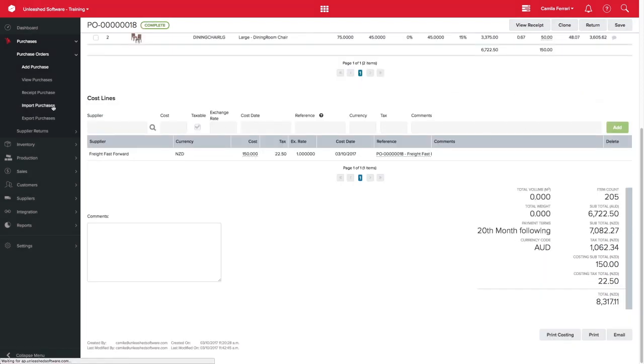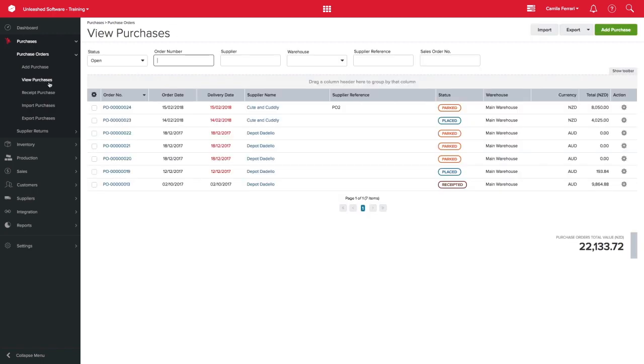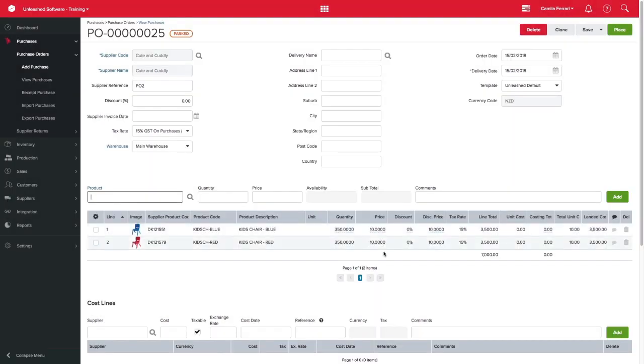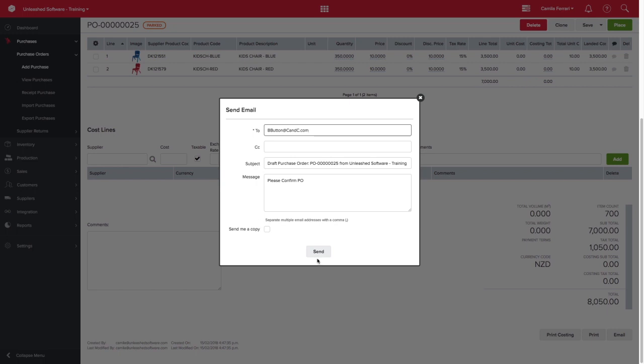If you want to save time, you can bulk import multiple purchase orders at the same time, or clone a specific order and adjust the new quantities as needed. And to make your life even easier, you can add your supplier's product codes and descriptions into your purchase order and email your order straight to your suppliers with only a few clicks.